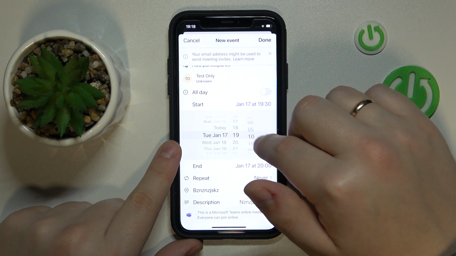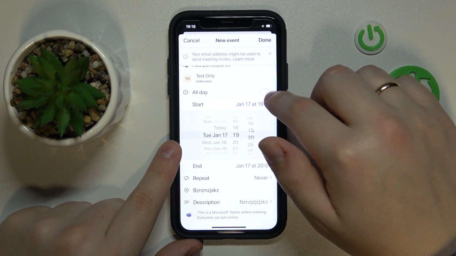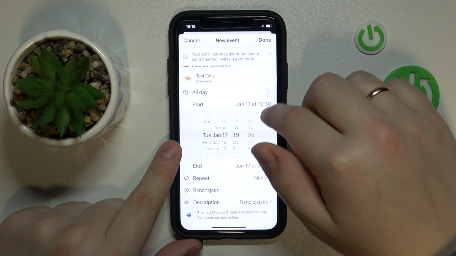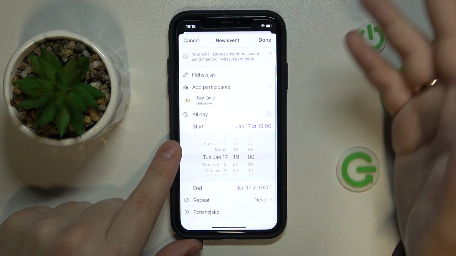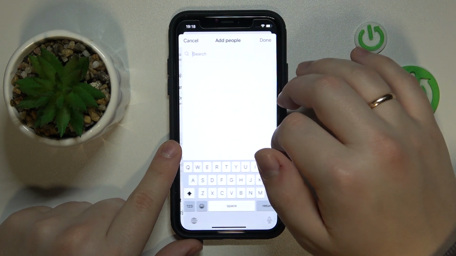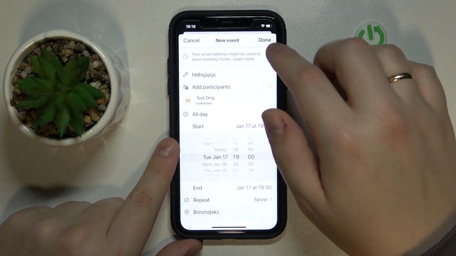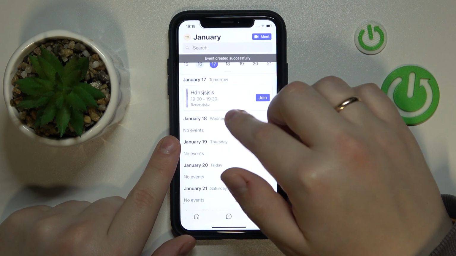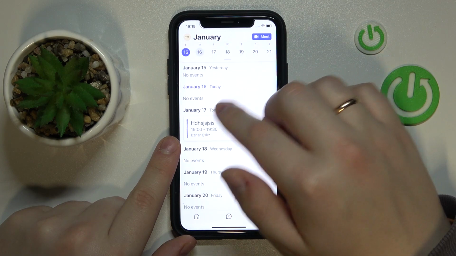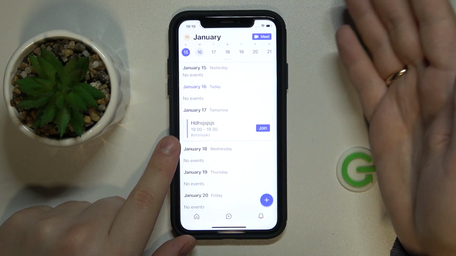Once you're ready to save the changes or to schedule the meeting, just tap on done over here. And as you can see at the calendar tomorrow, we have successfully scheduled a meeting.